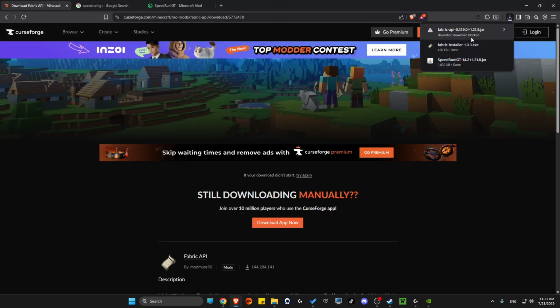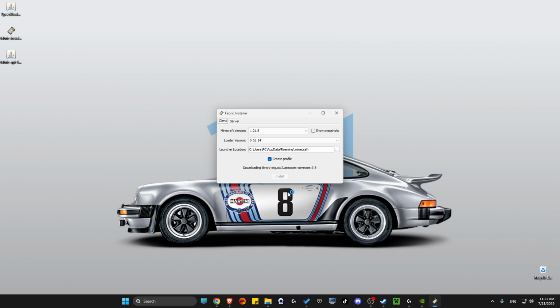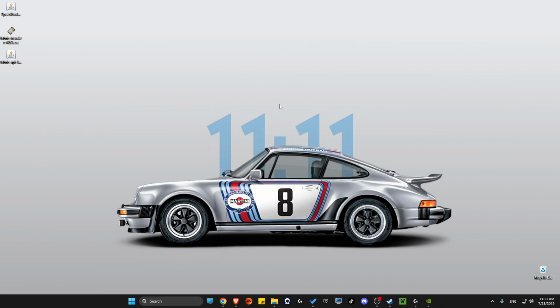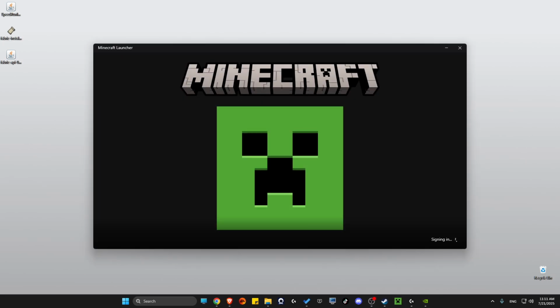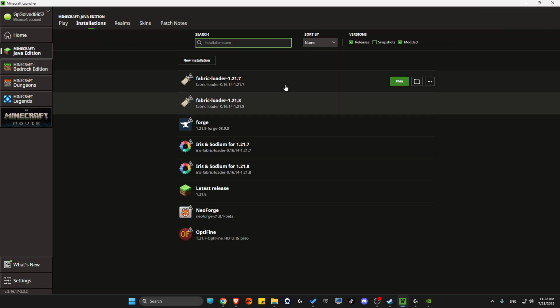And after you have all the files here, the next thing we need to do is install Fabric. Just click on it, make sure your Minecraft is completely closed, and then press install. If for some reason it's not working, it's because you don't have Java 21, so just download Java 21, and then it should work.